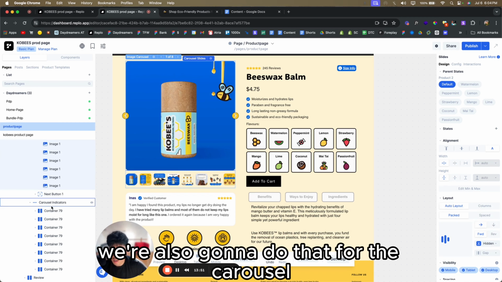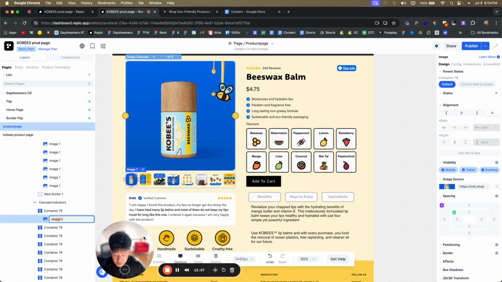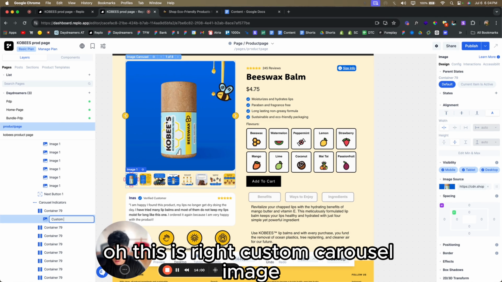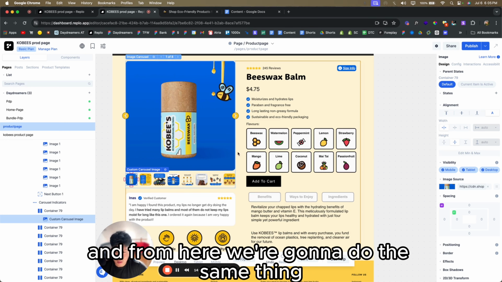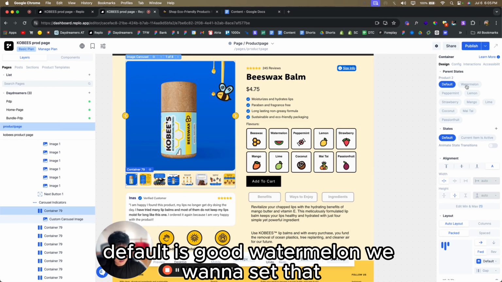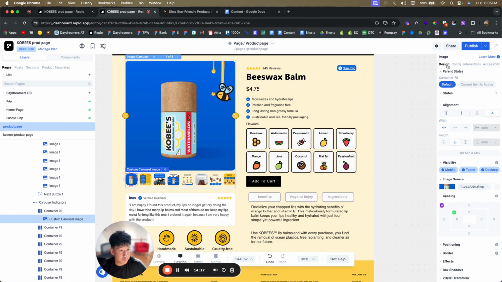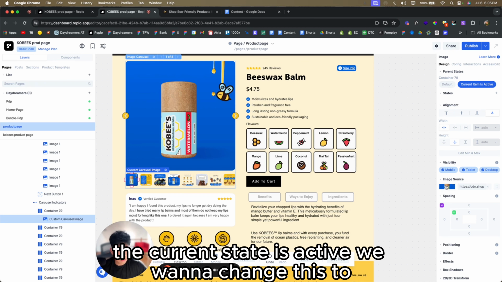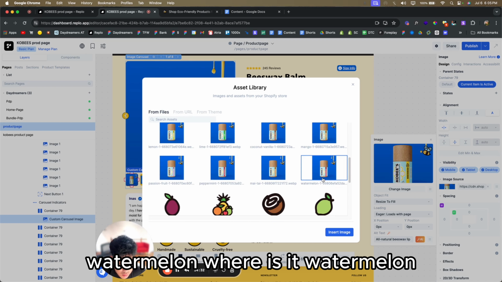And we're also going to do that for the carousel indicators as well. But one thing we want to do is just make a note of this one. Let's just write custom carousel image. And from here, we're going to do the same thing. Default is good. Watermelon, we want to set that. The current state is active. We want to change this to watermelon. Where is it? Watermelon.